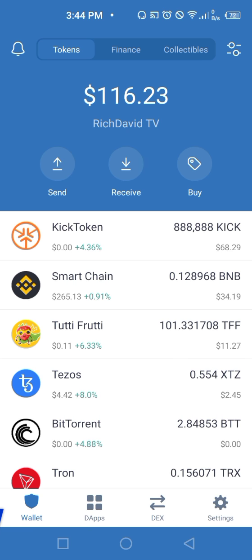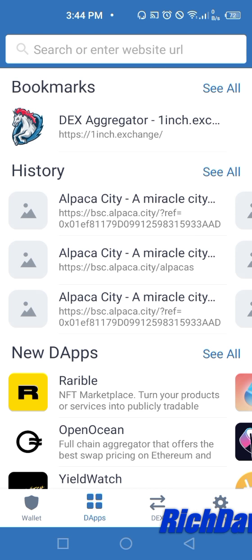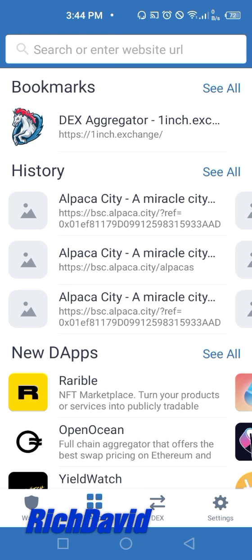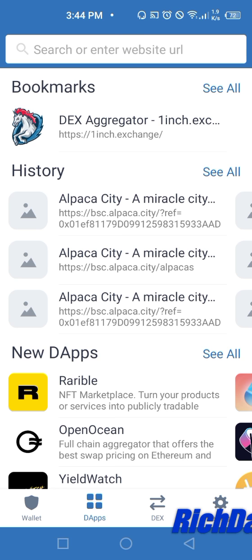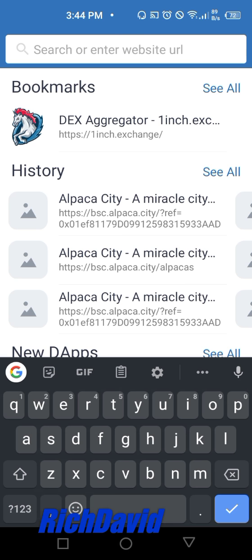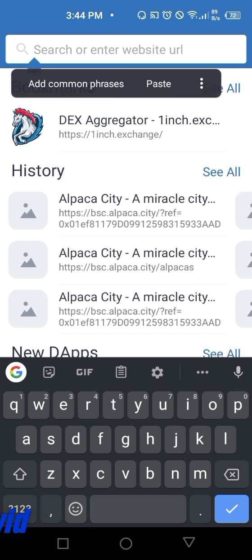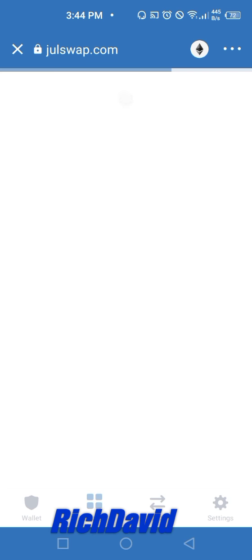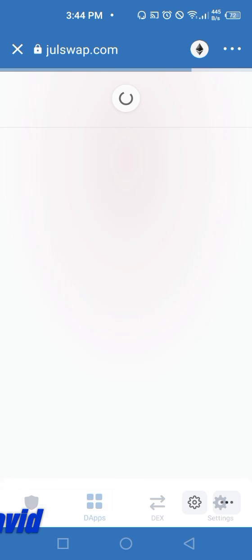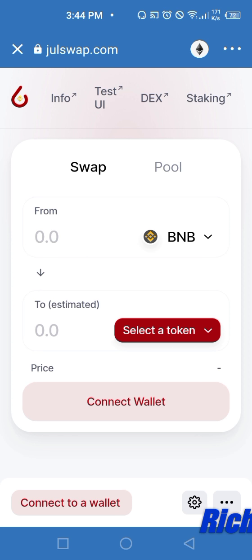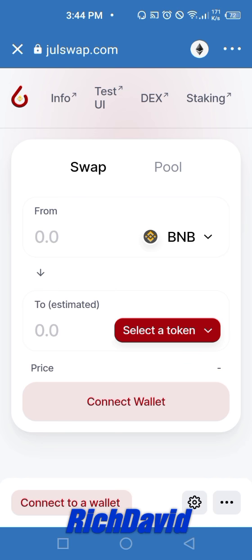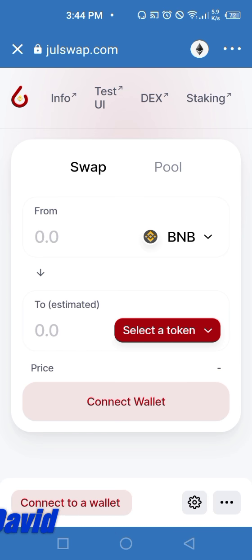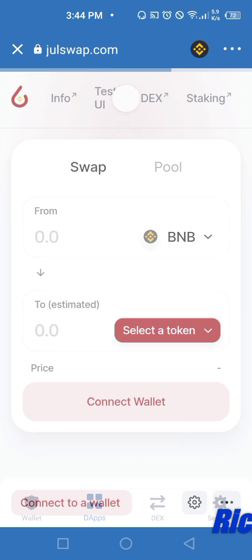So what we do, tap on the apps. I already have the link. The link will be in the description down below, just for you to do your own research. I'll paste it here and go to the site. I need to change it because right now we are on the Ethereum chain. I'll just tap on the Ethereum logo and change it to Smart Chain.